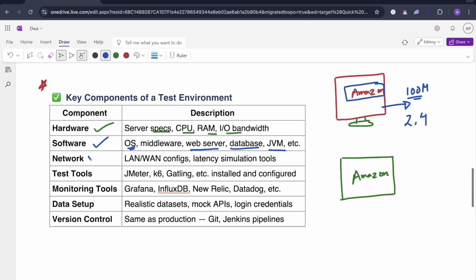Number 3, network, which is very important. For example, if your network quality in your system is poor, do you think your Amazon app will behave how it should behave?